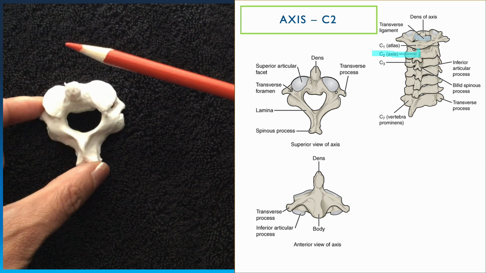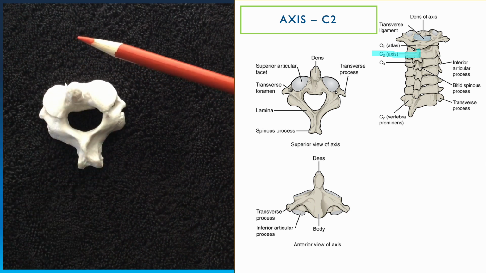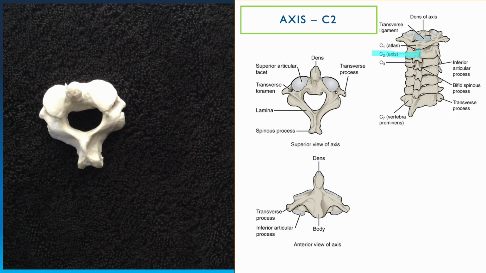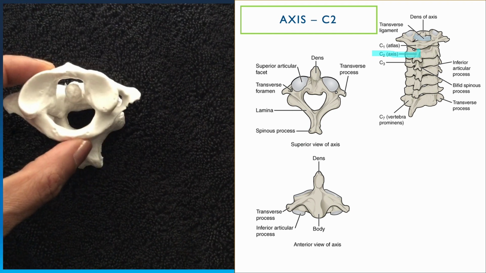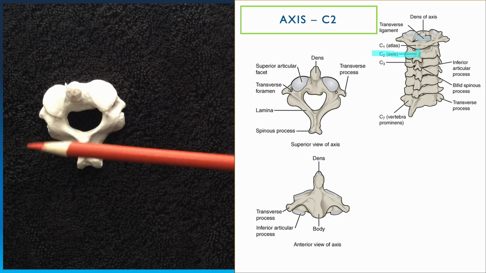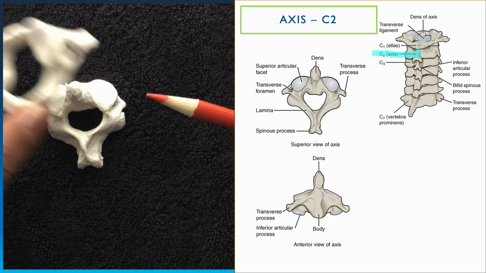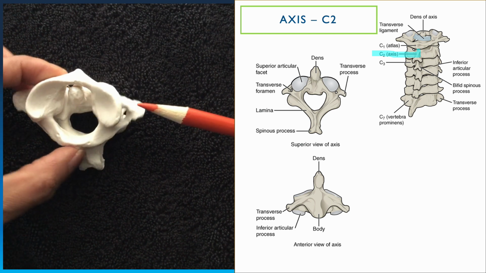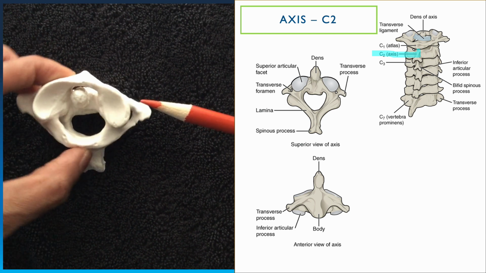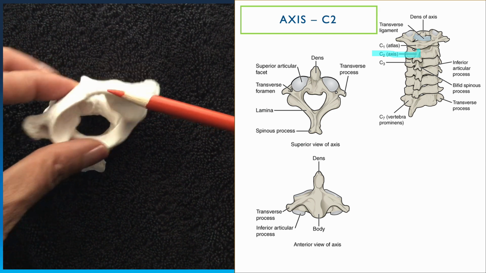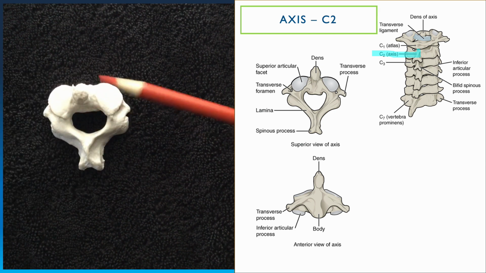This is actually a projection that allows us to rotate our head, because here you've got the C1, and that sits right on top. These are the superior articular facets, and C1 sits right on top there, and it has this gliding movement so that we are able to rotate our head and say no, for example, right? So that's how it articulates with the C1.